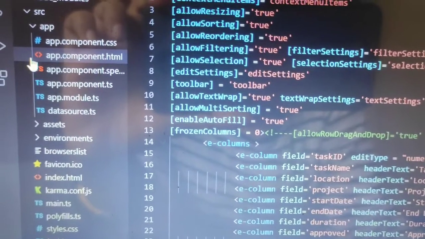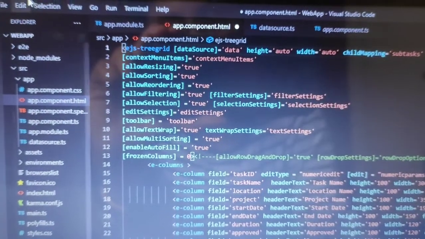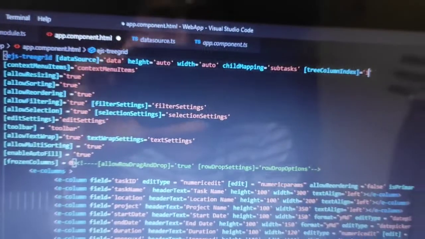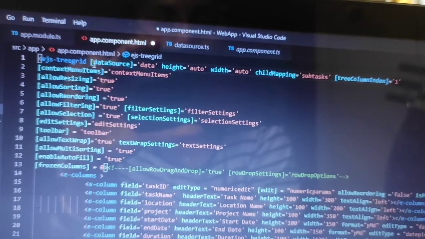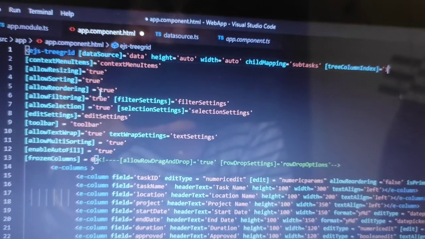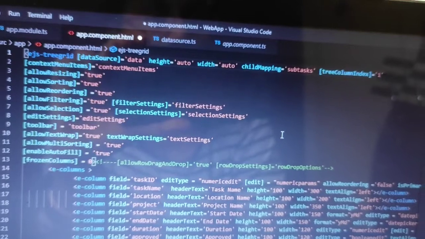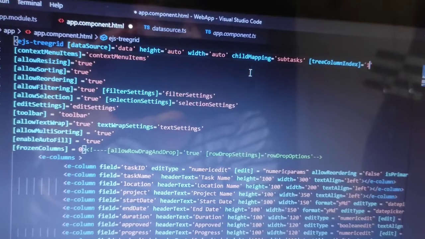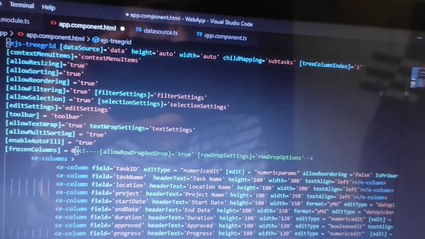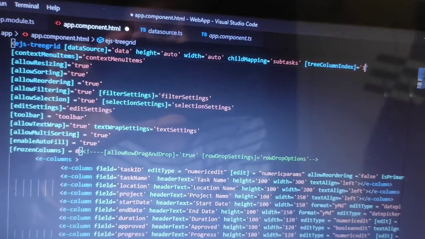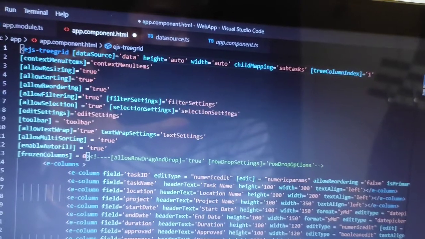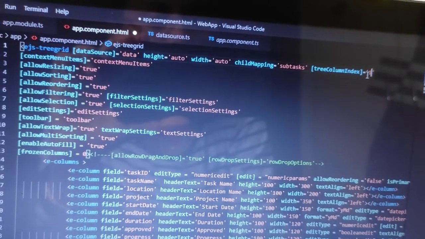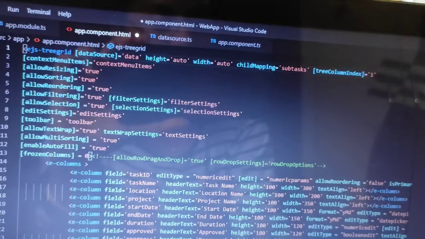So now let's go to the next, we will go to the HTML file, that is app component.html. In this, ejs-treegrid is the tag where we have given the data source, height, width, child mapping and tree column index. Here we have given the child mapping, which will map the child record to the parent record and showcase it with the dropdown button. And here the tree column index is 1, that means the dropdown is given in the first column.